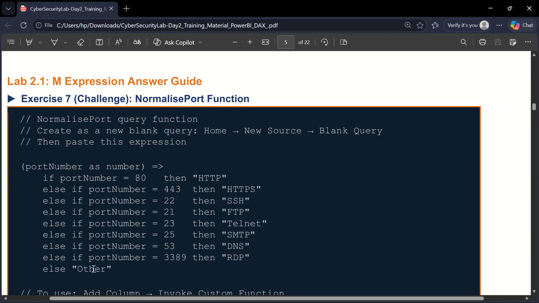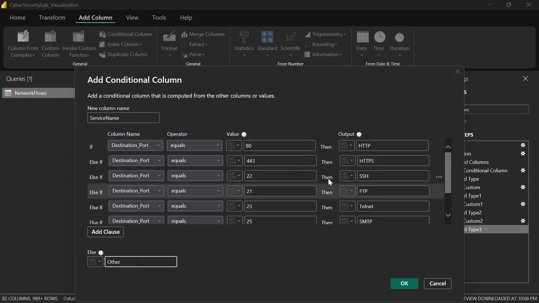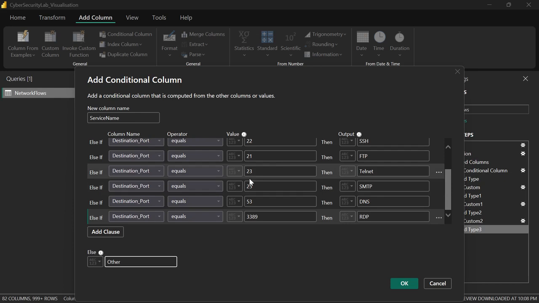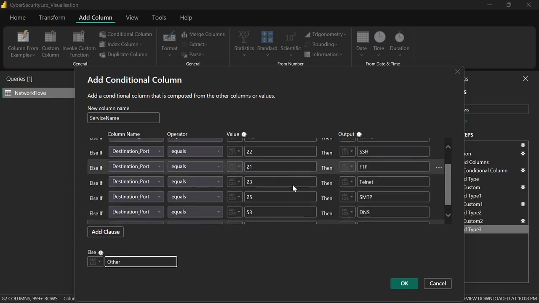And for other destination ports that are not captured here, we want that to be considered as other. Okay, so this is a way to add your conditional calling. All right, we did this during the workshop, and this is another way. This is me doing it again, just to remind you of how to do this.